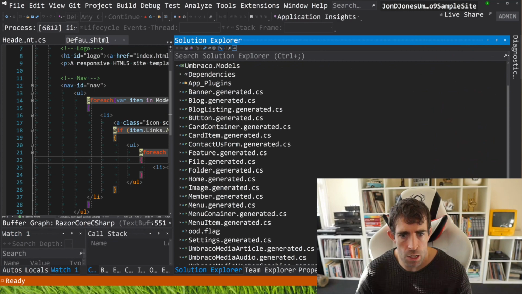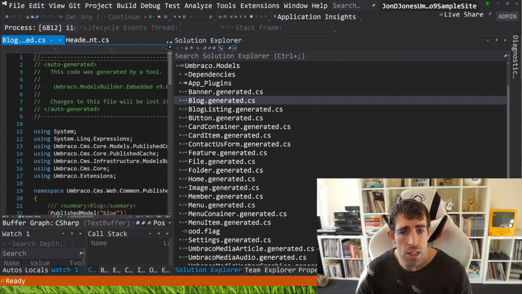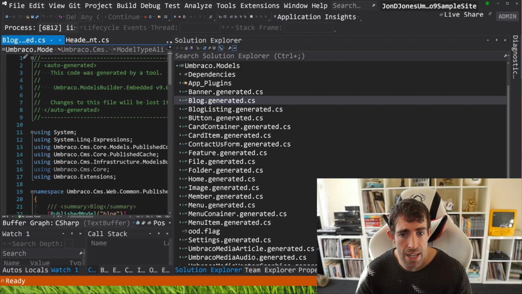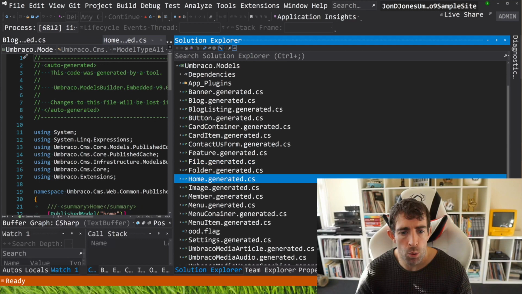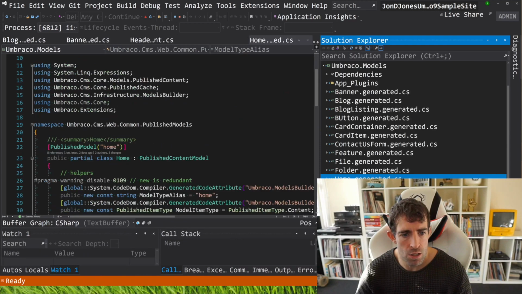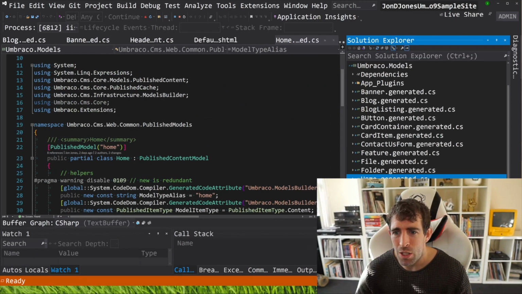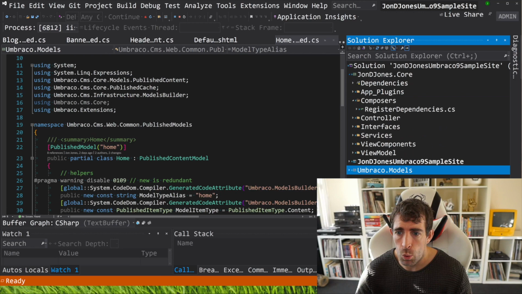So as you can see here, we've got loads of these blog.generated CSS, blog listing. So we've got the banner, we've got file, home. So everything that I've modeled inside the CMS, I've now got access to as a property inside of my code base.